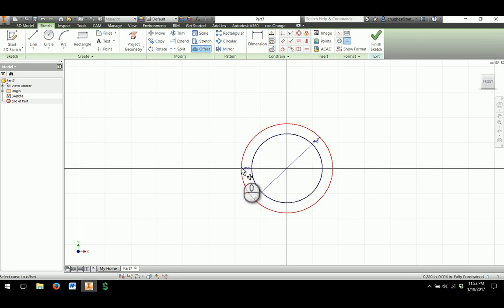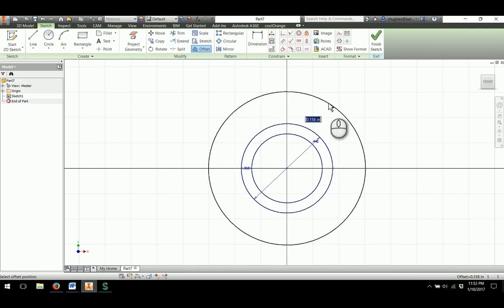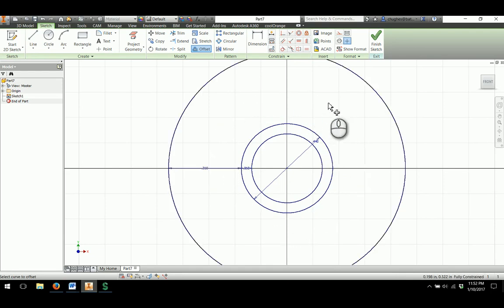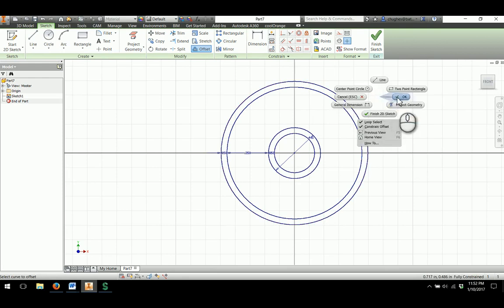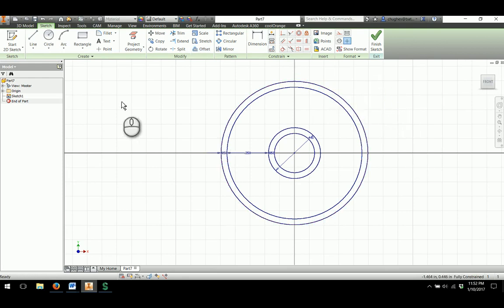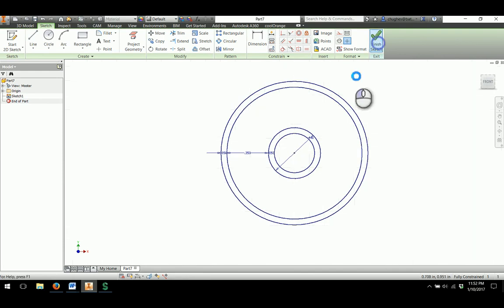As for the distance between the two circles, I'm going to say offset again, make sure that I choose the 0.44 circle, go out to the outside edge, and it'd be a 0.35 dimension there. Then as I go out this time, I choose the larger circle I just drew, click on it to offset, and come out 0.05 on that one as well. The offset tool keeps you from having to redraw and use the circle tool several times to create this part. As I look, I will say finish sketch.